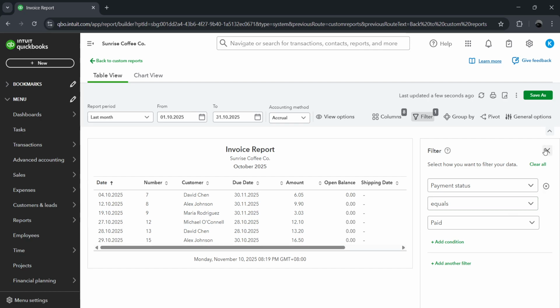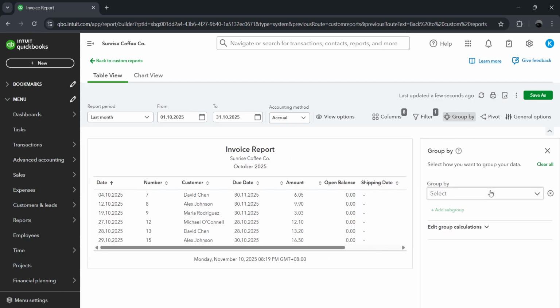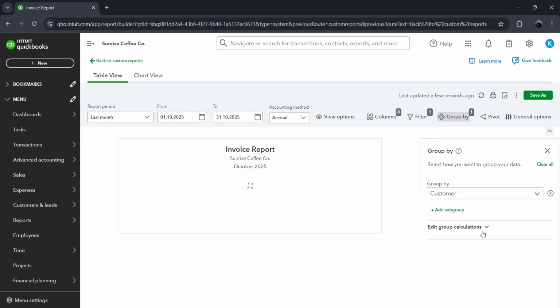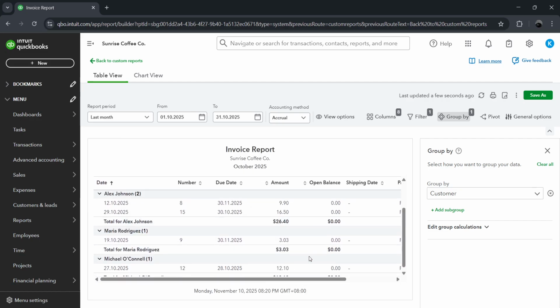Now head to the Sort and Group section. Here you can organize your invoices by customer, date, or status, which makes the report much easier to read and analyze. Grouping by customer, for example, lets you see all invoices for each client in one place.